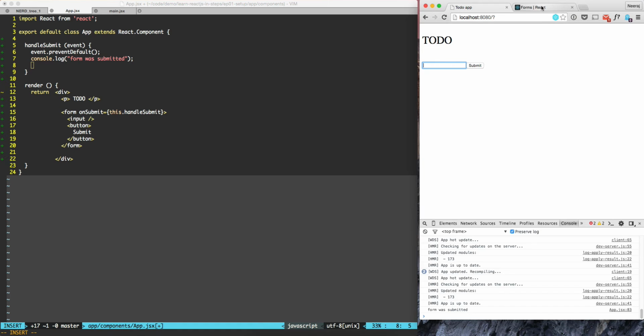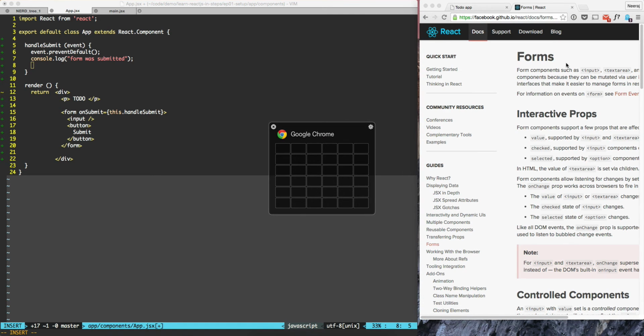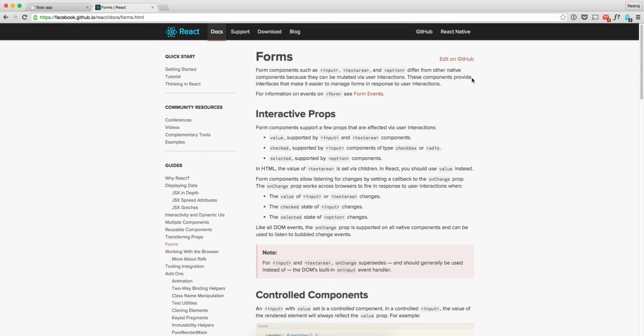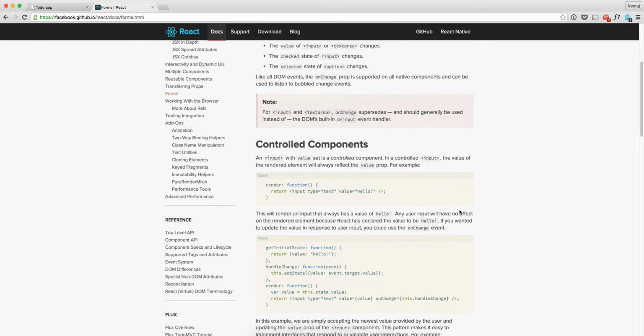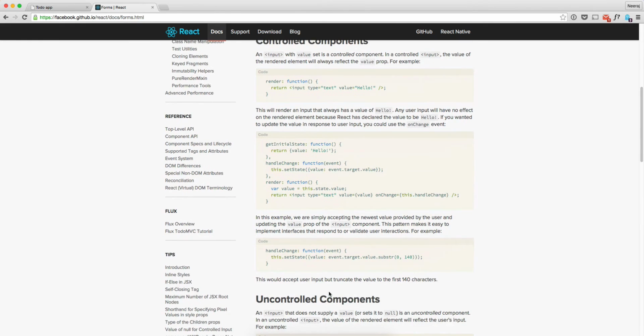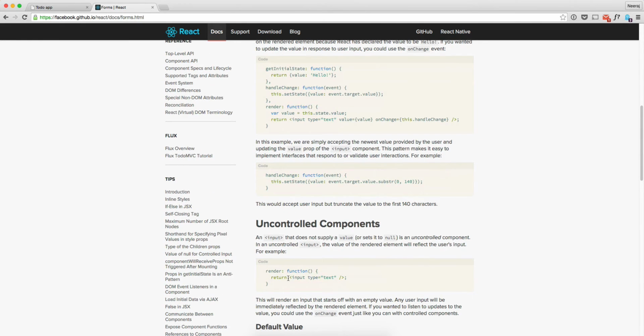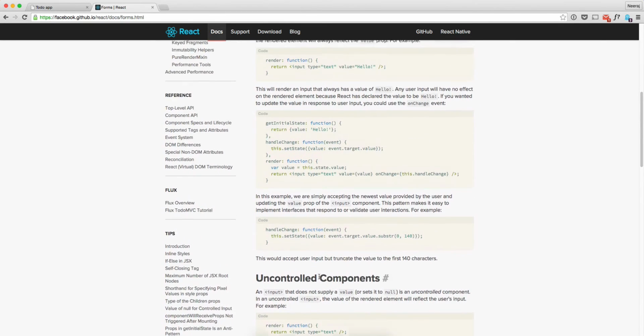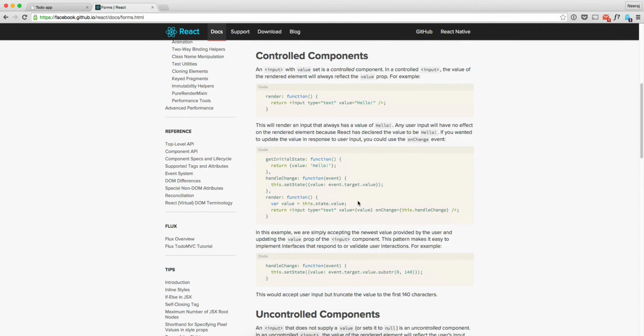Okay, so let's go to forms in React, and I'm going to make the screen bigger. Here we are in the forms section of the ReactJS documentation, and we have two types of components, controlled components and uncontrolled components. An uncontrolled component is where you just say input is type text and that's it. But in the case of a controlled component, ReactJS needs to know every single time your value is changing. So this is the input field and this is onChange. When it's onChange, we provide a handler, and in the handle change, we need to put this dot set state the value.